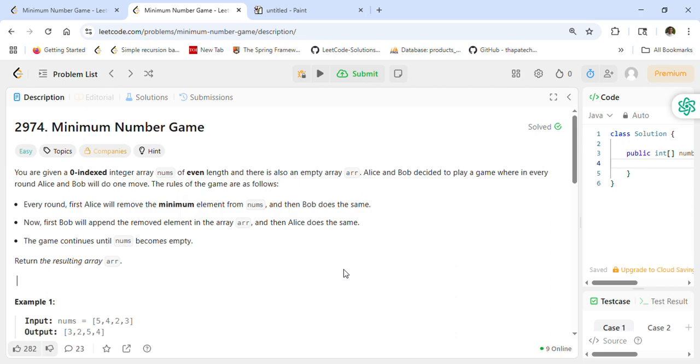So let's start with the problem statement first. You are given a 0-indexed integer array nums of even length and there is also an empty array arr. Alice and Bob decided to play a game where in every round Alice and Bob will do one move, right? So these are the rules of the game. Let's go through the rules.